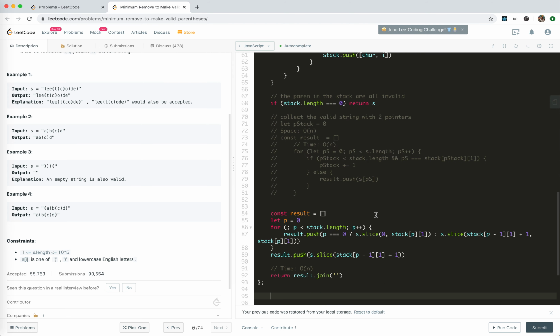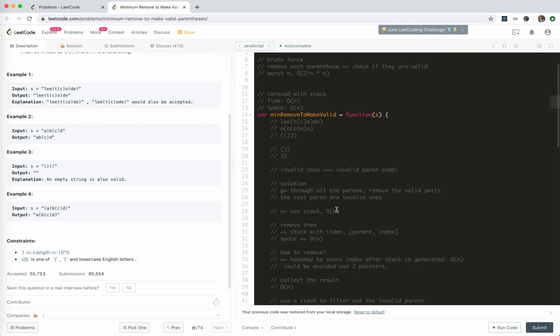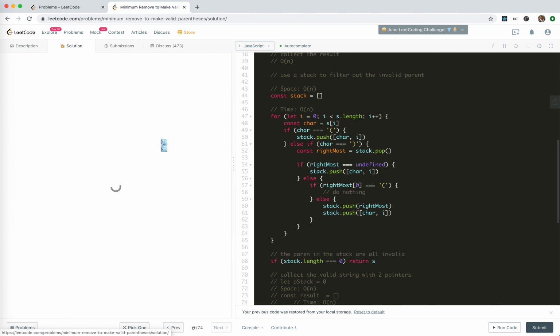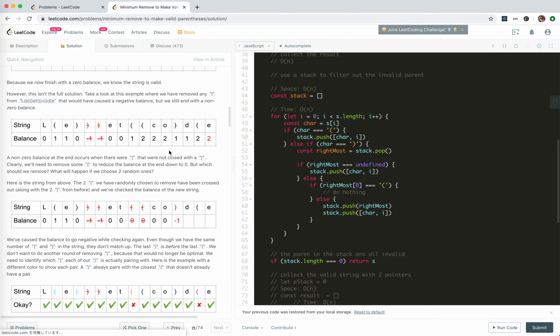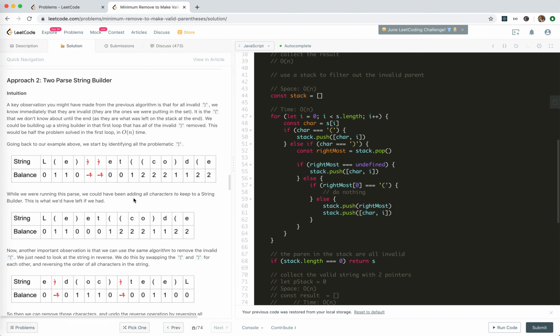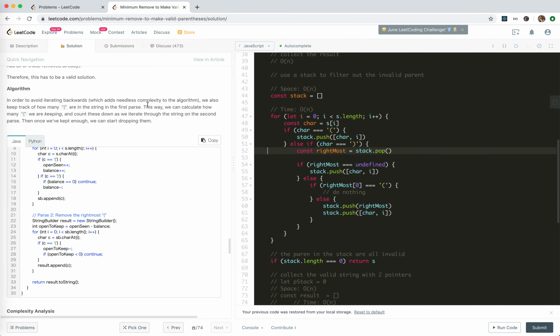Cool. So this is linear time. We use a slice, but each character will be traversed at most once, so it's still linear time. For space, we use a stack, so the worst case is linear. Wow, it's very long. I'll stop looking.